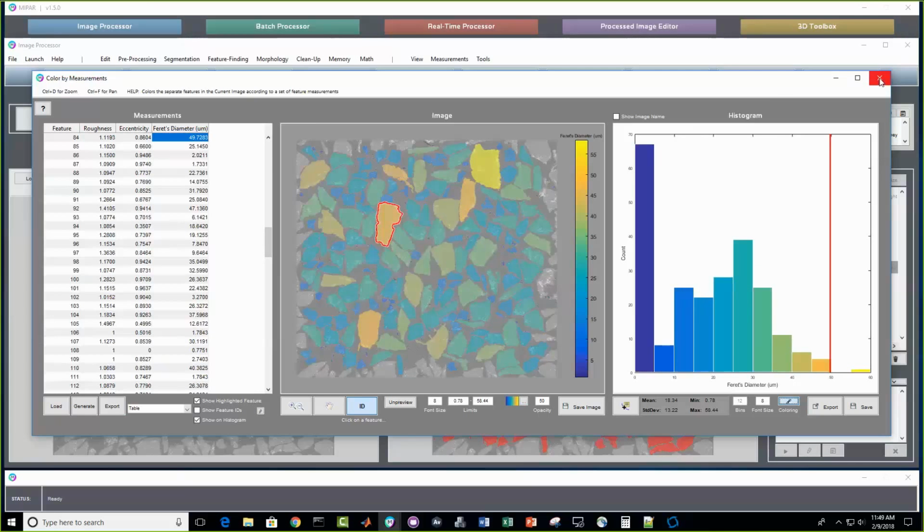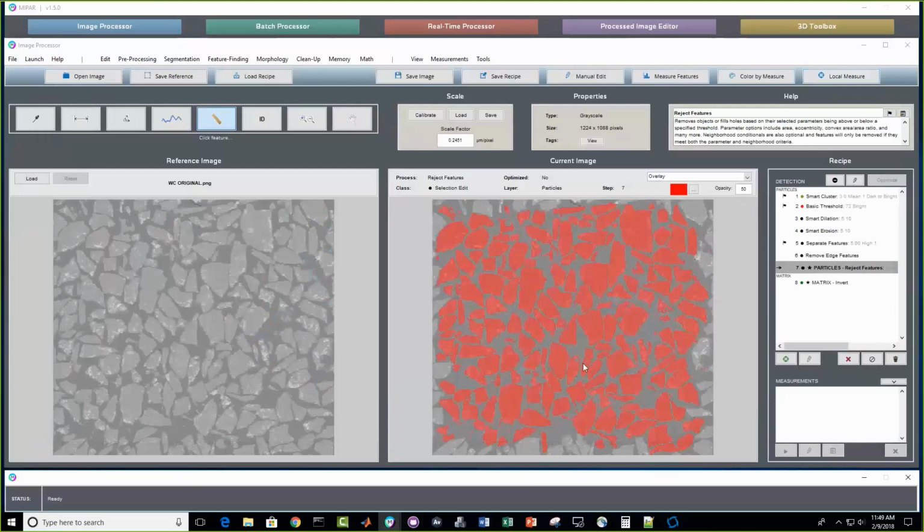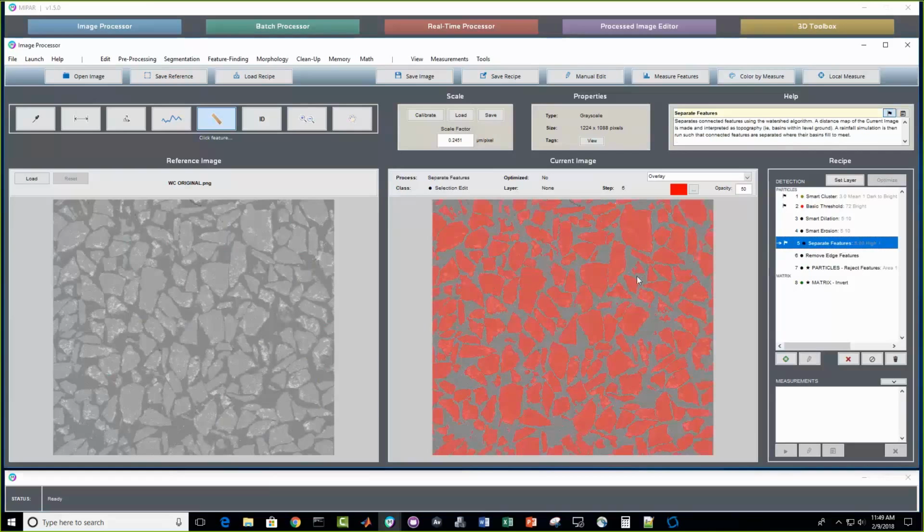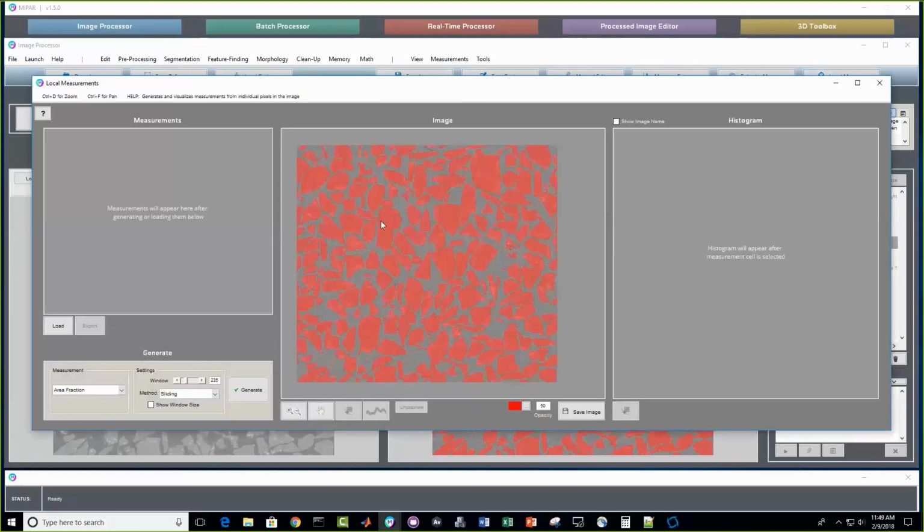So that is feature measurements. I didn't plan to, but I quickly would love to jump into just one example of local measurements that you can do. Let's go back to a case where we've got all the particles selected. Say local measure. Let's say you wanted to visualize how the local volume fraction of the particles change.